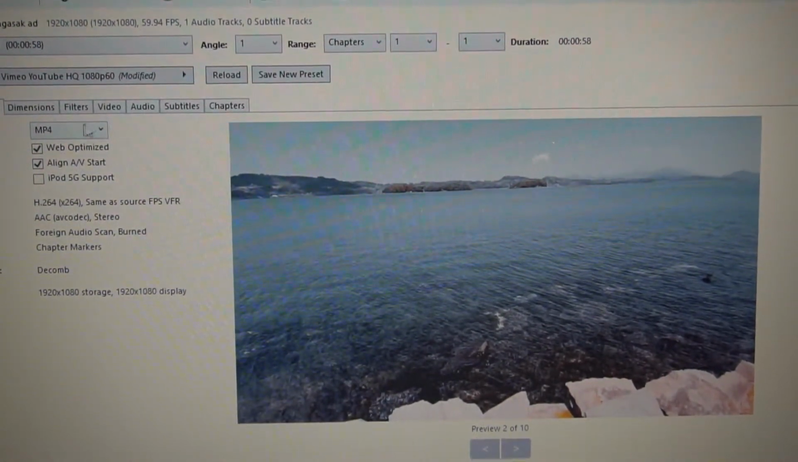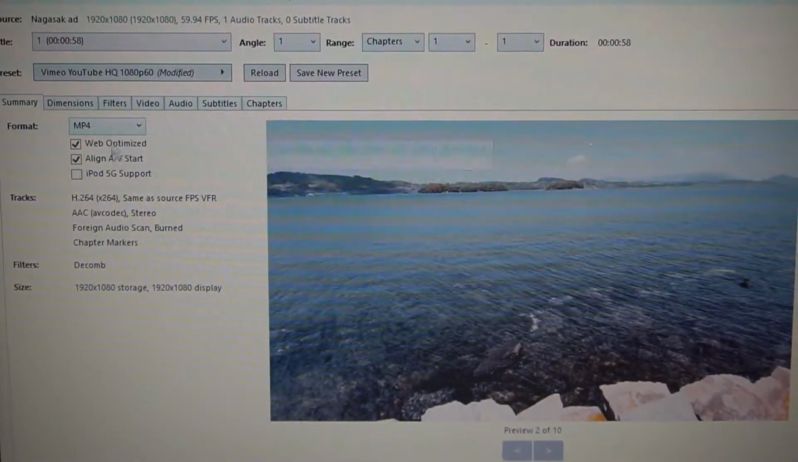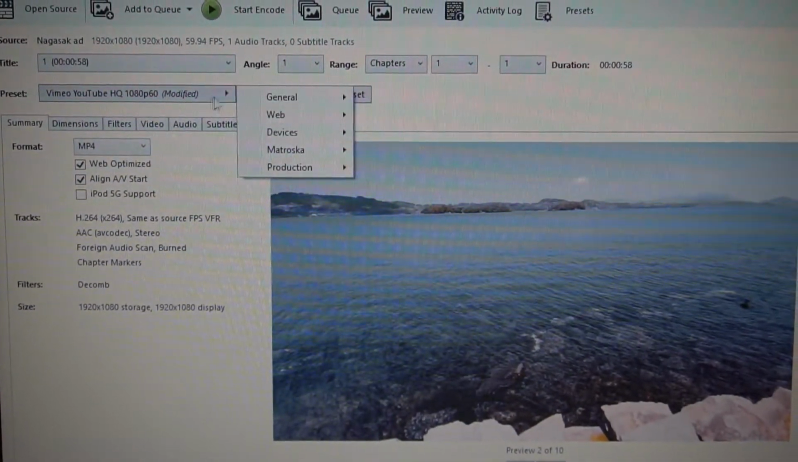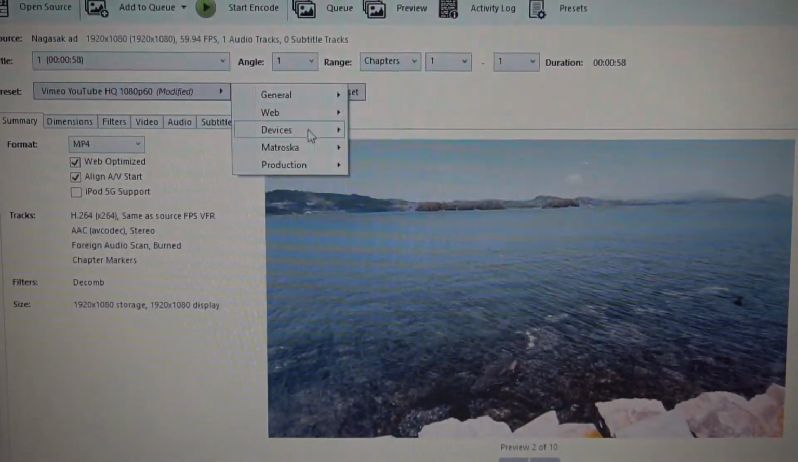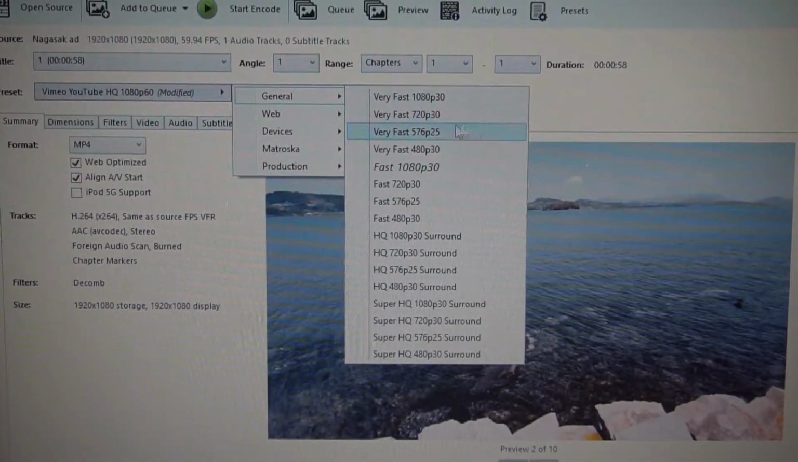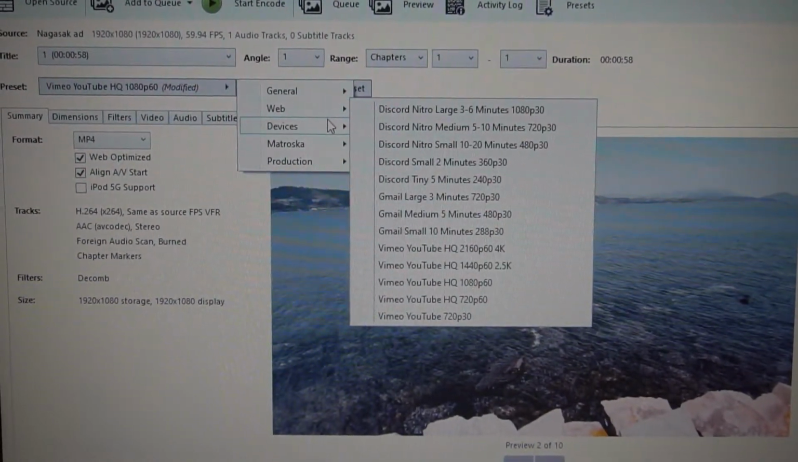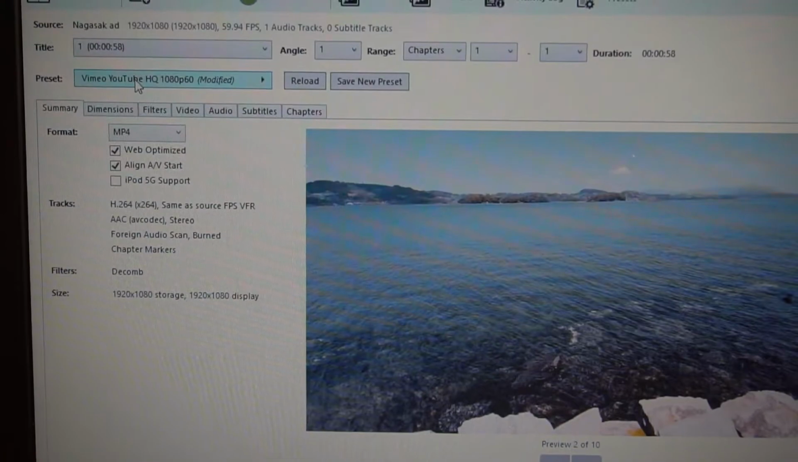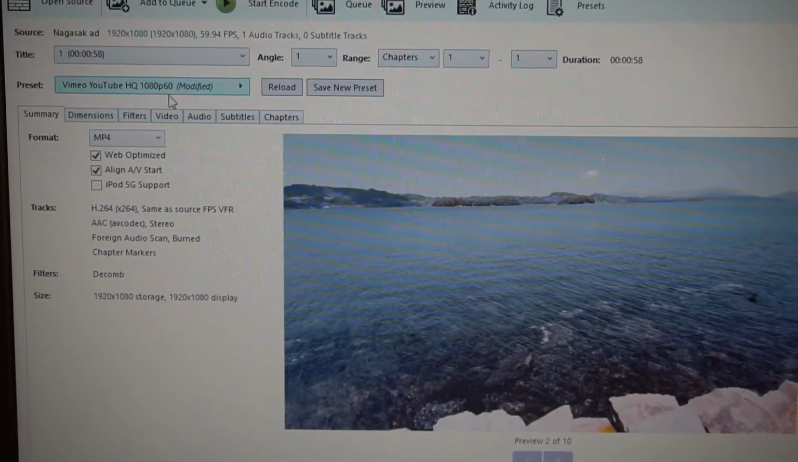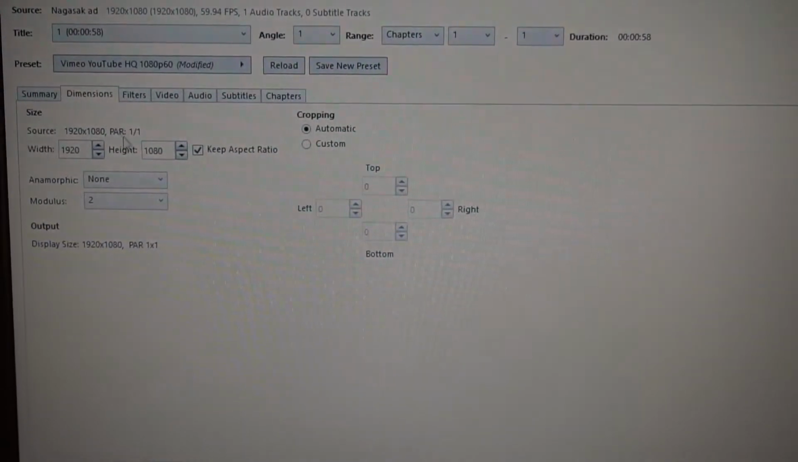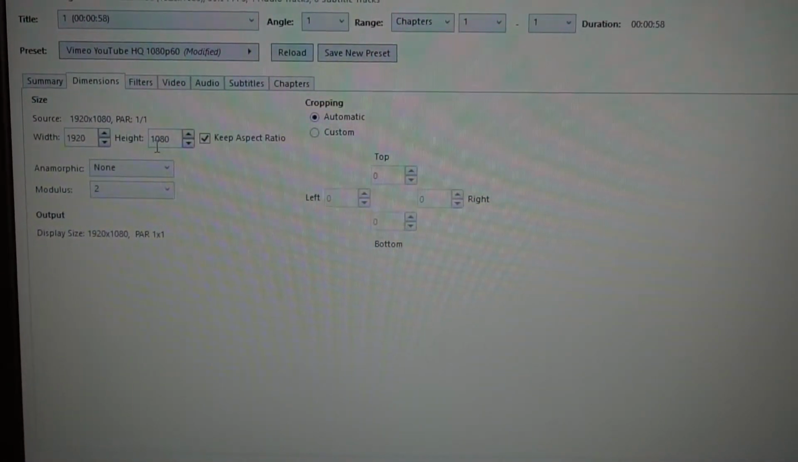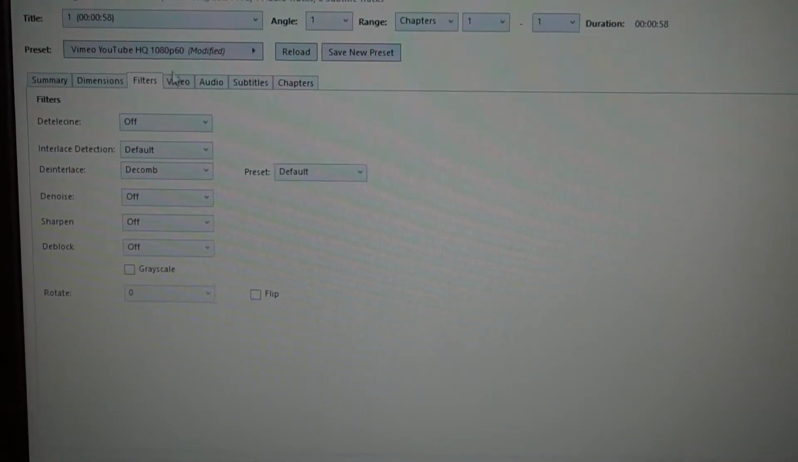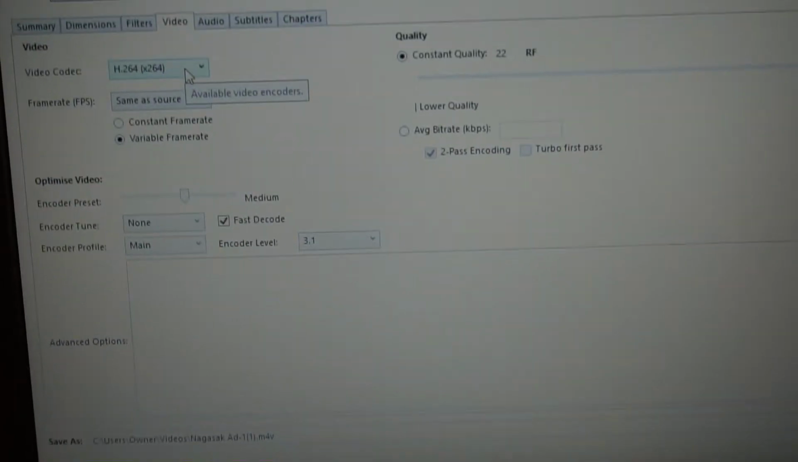It imports it. Now it's a format MP4, web optimized, and of course this is modified. You could change it to whatever you want, different presets. I guess it would matter in a sense if it's not lining up to whatever you want it to look like. The closest I got to was Vimeo, I don't know how to say it. Next is double checking the dimensions. It looks right. Modulus stays at 2. No filters. And this is where you have to change some.